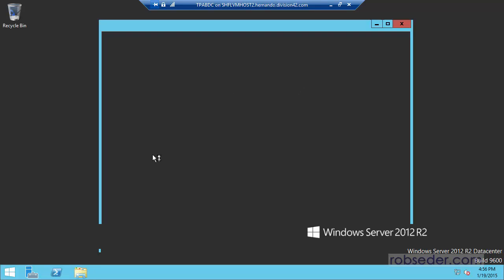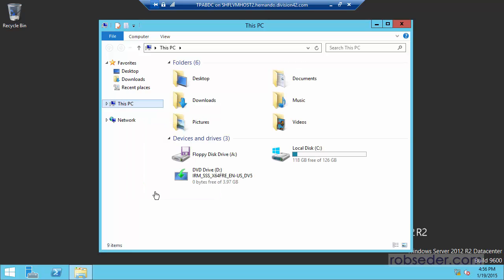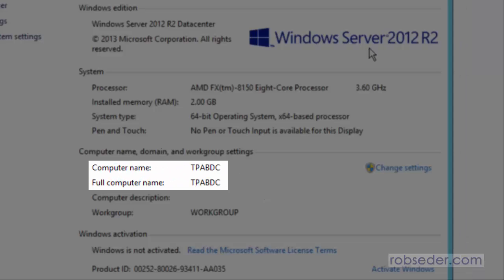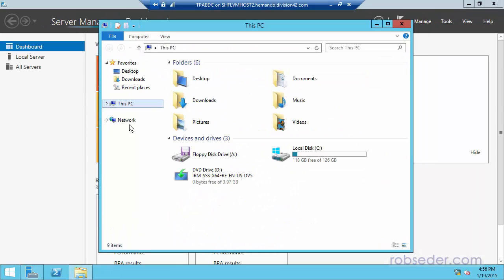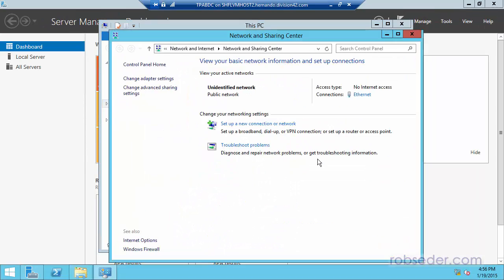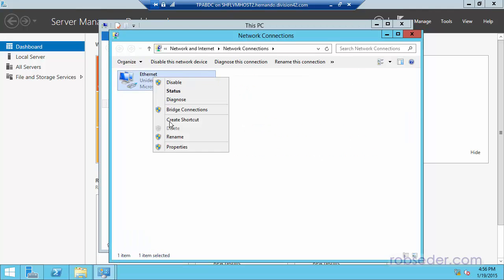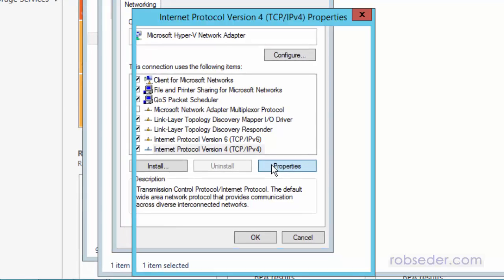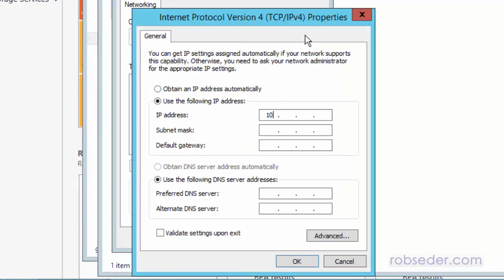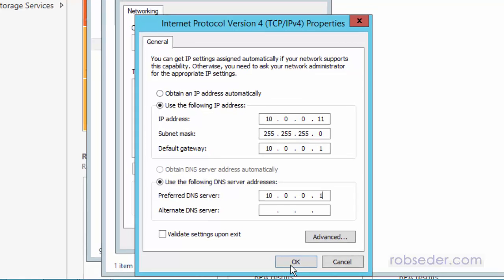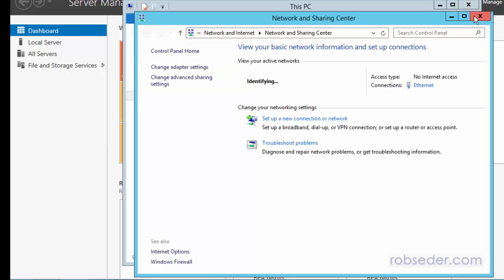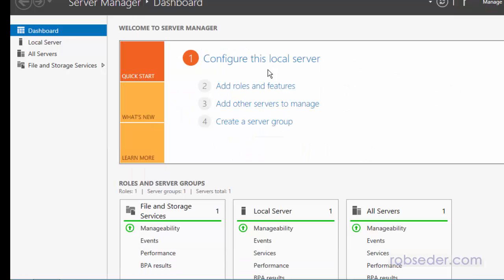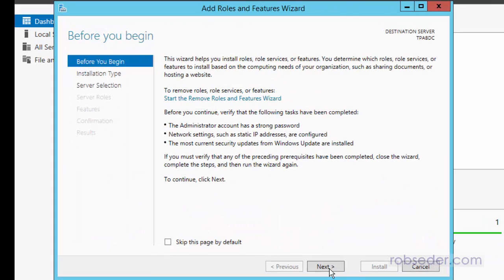Same thing, let's go verify that the server rename went successfully. And it did. Here we are as the BDC. And then let's also go set a static IP to this. And because the PDC was 10, let's make this 10.0.0.11. That way we can keep these things together. And this will be 10.0.0.1 as well. Okay, so now that we have a static IP address, now we're going to go add roles and features. And again, this is the BDC.